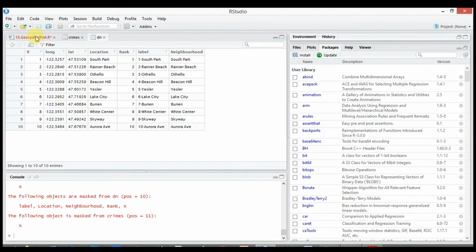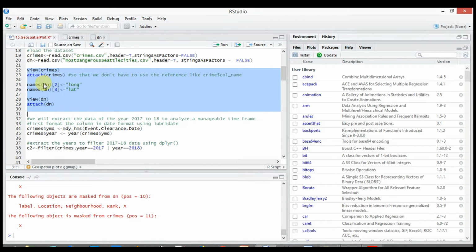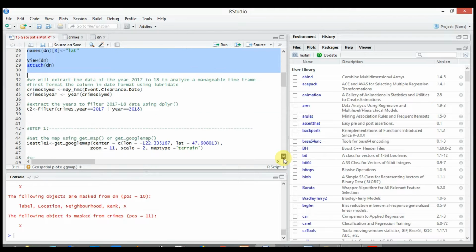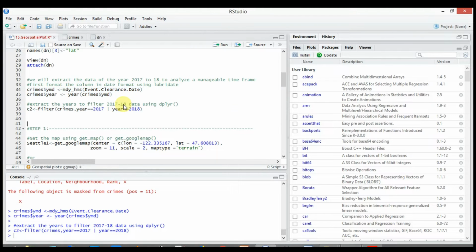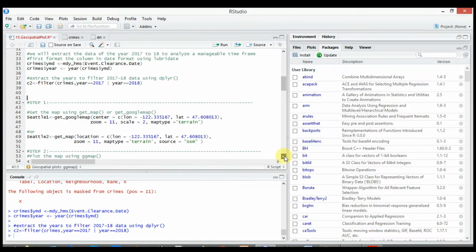Attach the dataset so that we don't have to use the reference while calling the column names. To analyze a manageable time frame, we will extract the data for the years 2017 to 18. But before that, let me first format the event clearance date column in date format using lubridate. Our initial data preparation step is complete. Now we will download the map using get_map.